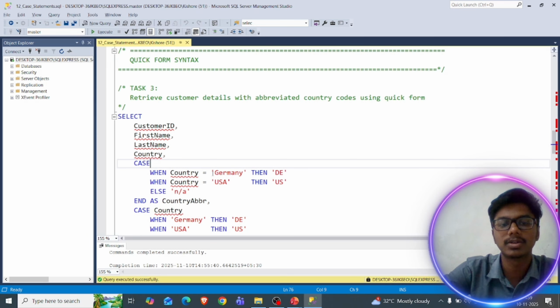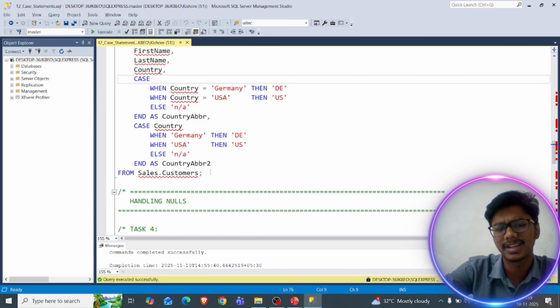Case when country equal to Germany. Well, this is not right, I think.